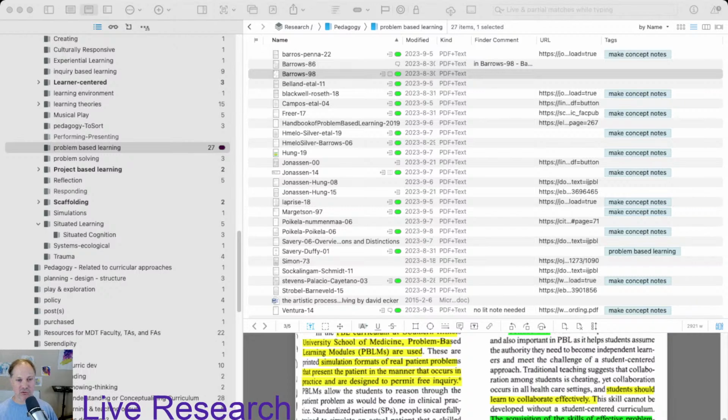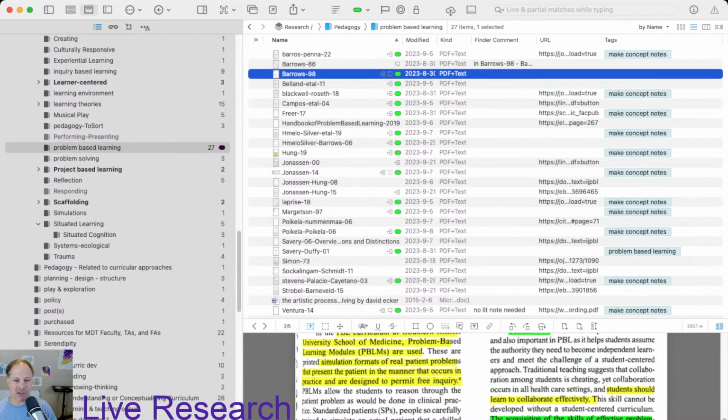So I read through a whole bunch of articles on problem-based learning. I think it was about 16 of them so far. They're the ones that are marked here in the green, and the green indicates that I read through it and I wrote a literature note. And most of them I created concept-based notes as well. And in fact, I think all of the ones that are in green, I created concept-based notes.